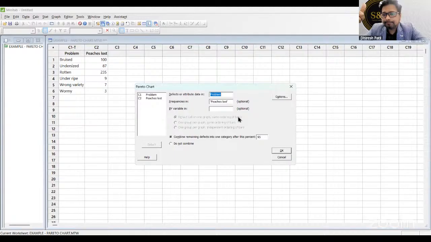Everybody got it? Just press Control E. Whether you have created a graph or not created a graph, just press Control E. You will come to this box directly. Okay, especially all the new members.